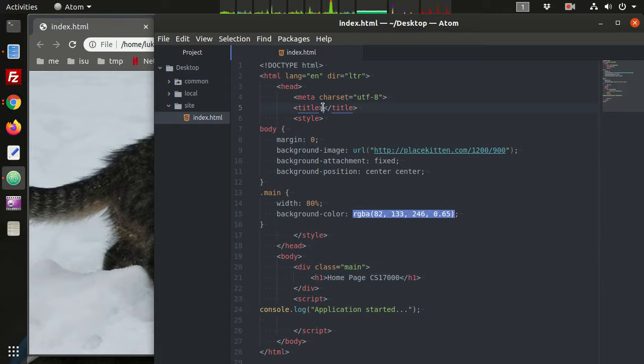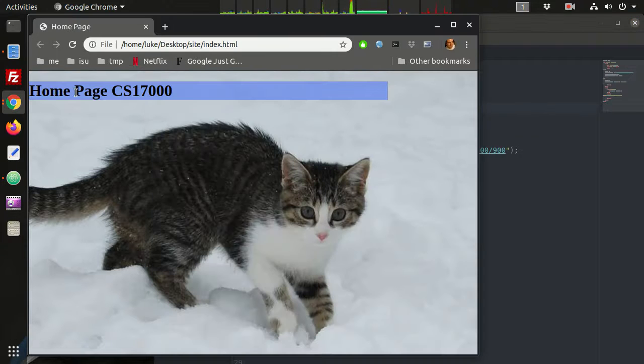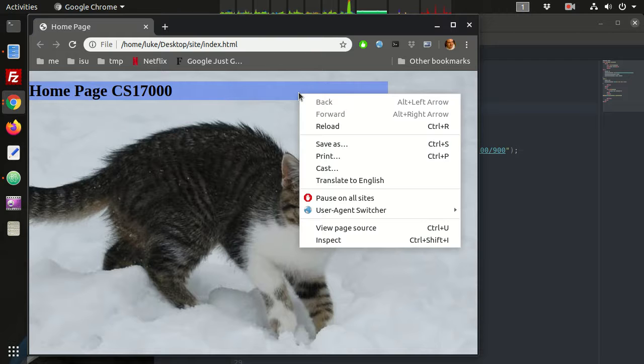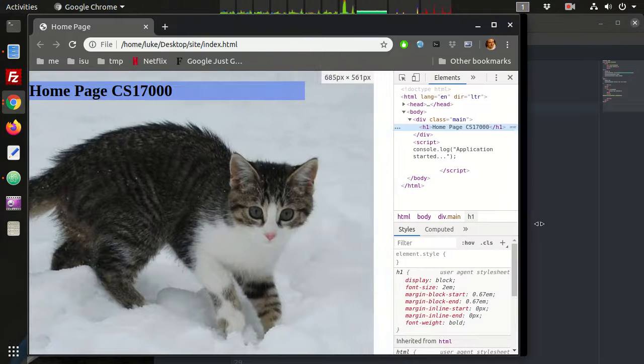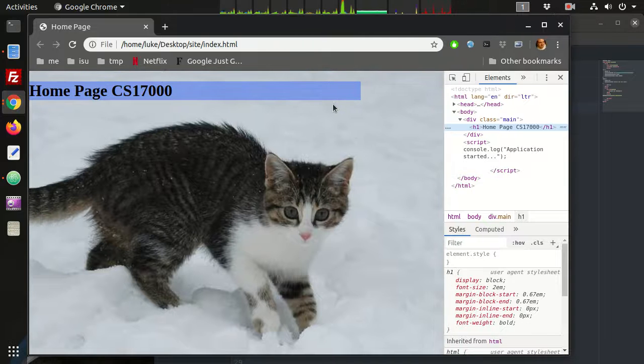We also want to add the title, homepage, up here. There we go. Reload the page, homepage CS101. Okay, so now this div, if we inspect it, is 80% of the width. We probably want to add some padding.